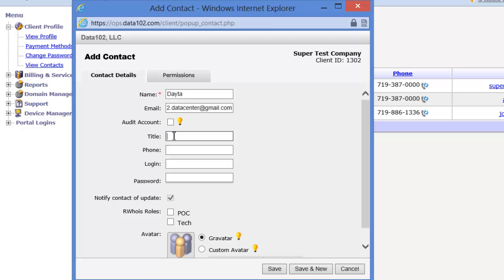Then you can enter their title in your company. This is a project manager. Then their phone number. And you can give them a login ID here as well. Sometimes we'll just use their email address to make it easy. And their password. We do suggest that they change this password as soon as possible for security reasons. And they'll receive the login name and password as long as the Notify Contact of Update box is checked.